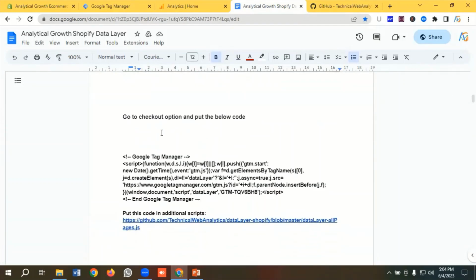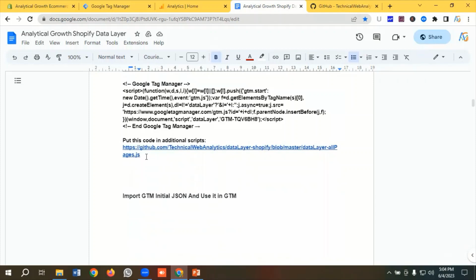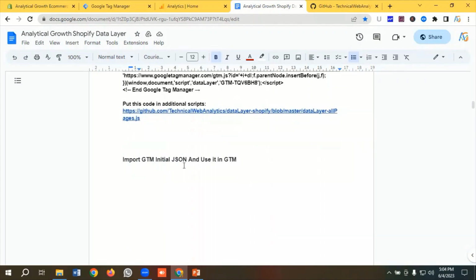And the last thing we need to do is we need to go to the checkout page and put this tag manager and this code in the checkout page. Okay. And import GTM initial JSON and use it in the Google Tag Manager. Okay. So I will show you how to do it gradually.